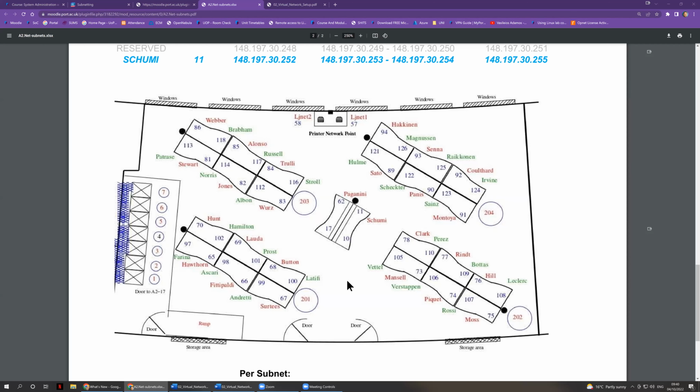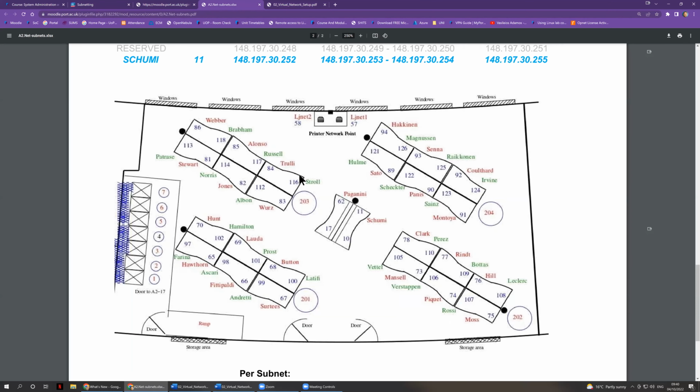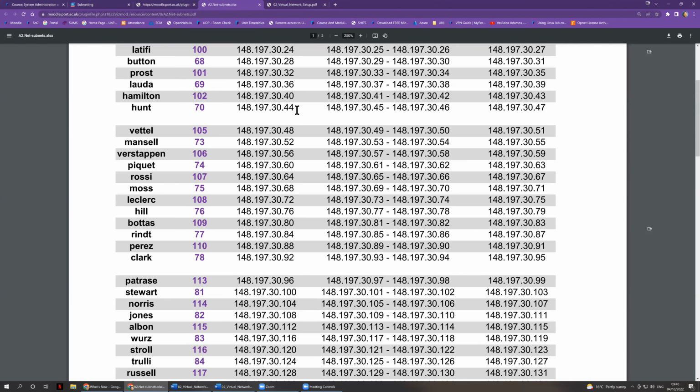Yes, Adam, exactly, yes. So the subnets file itself is used as an example, essentially. So this example is made for subnet 30. However, subnets 31 and 32 would be exactly similar to this. The only thing that will change will be the third part of the IP address.